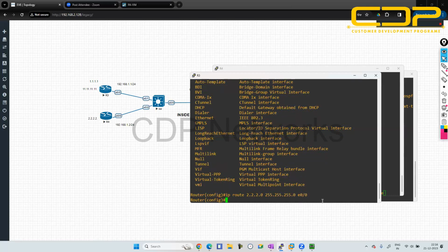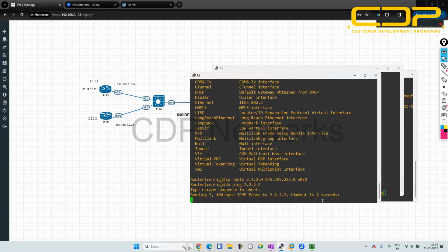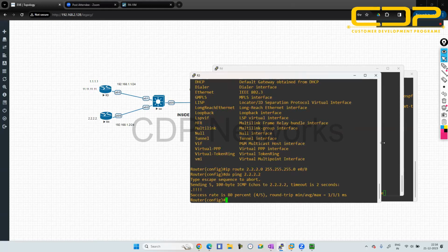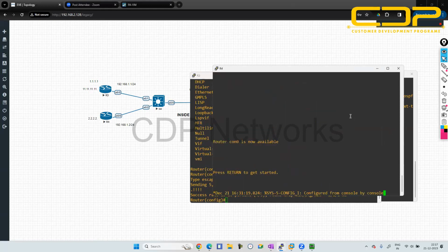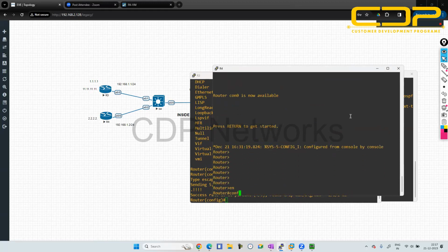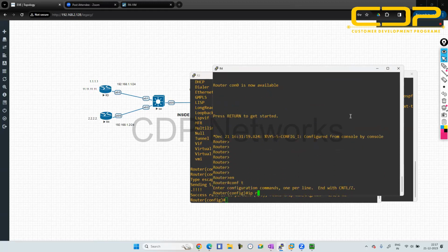So will I be able to ping 2.2.2.0, this loopback of R4? Will I be able to ping? Yes. Good. Now I want to configure on the R4. What do I want to configure on the R4? Same thing. IP route 1.1.